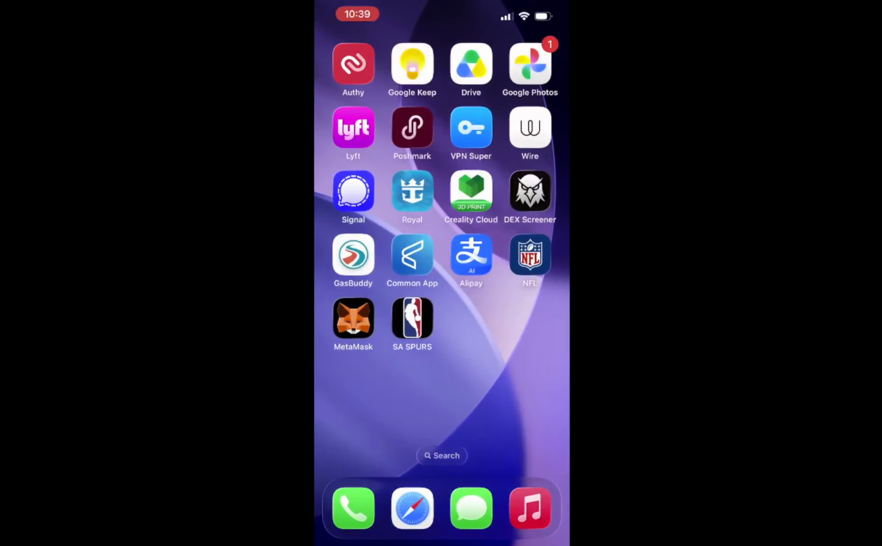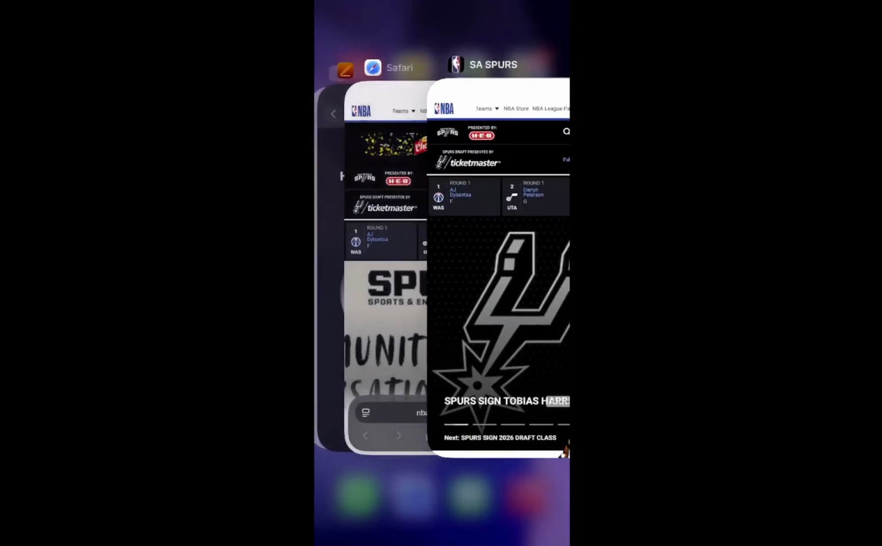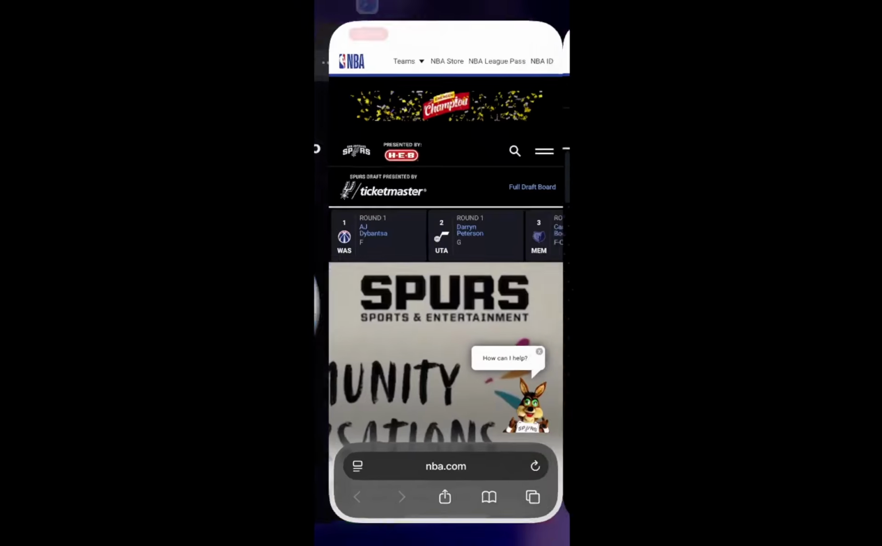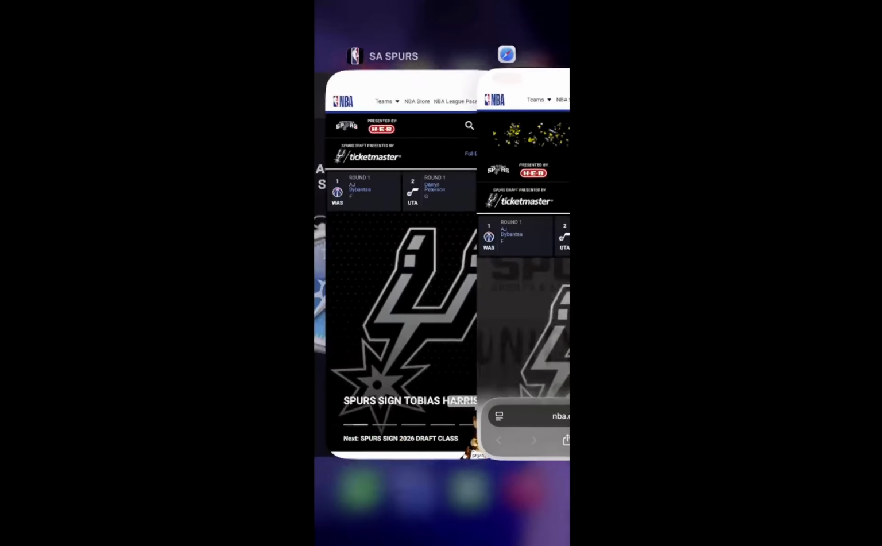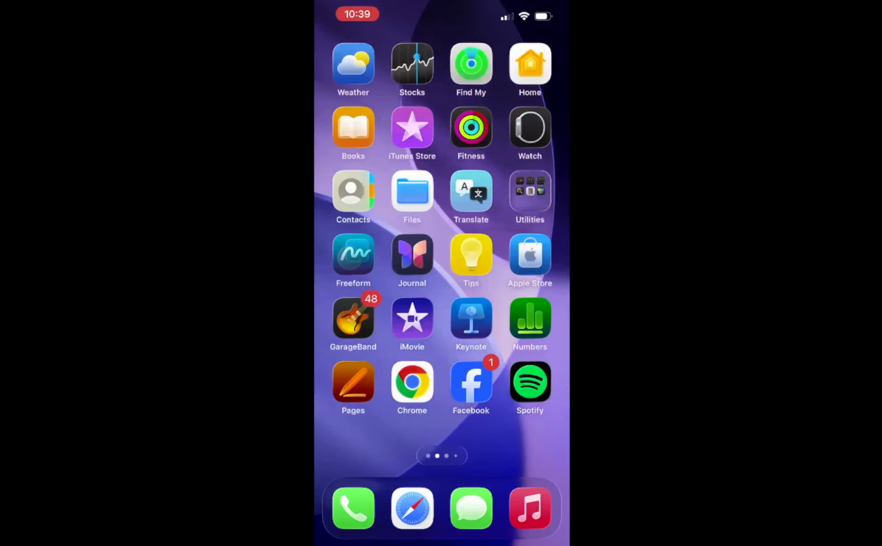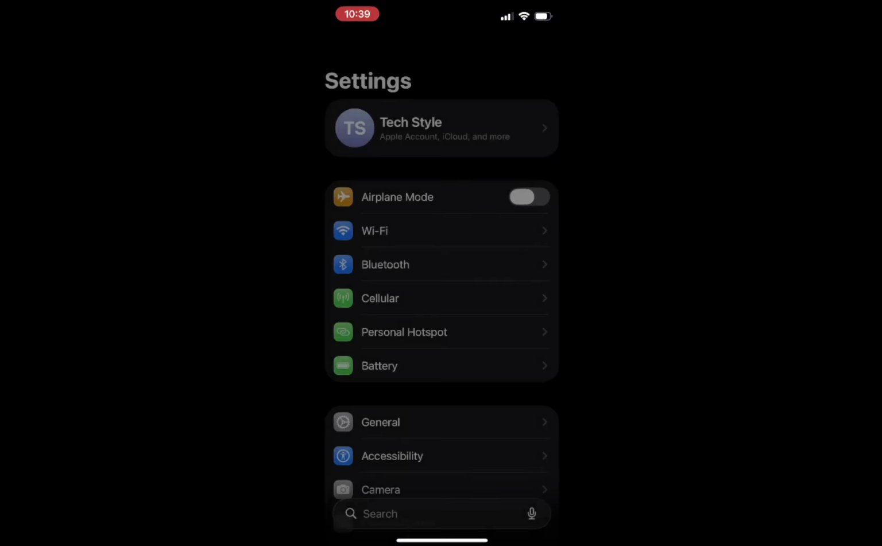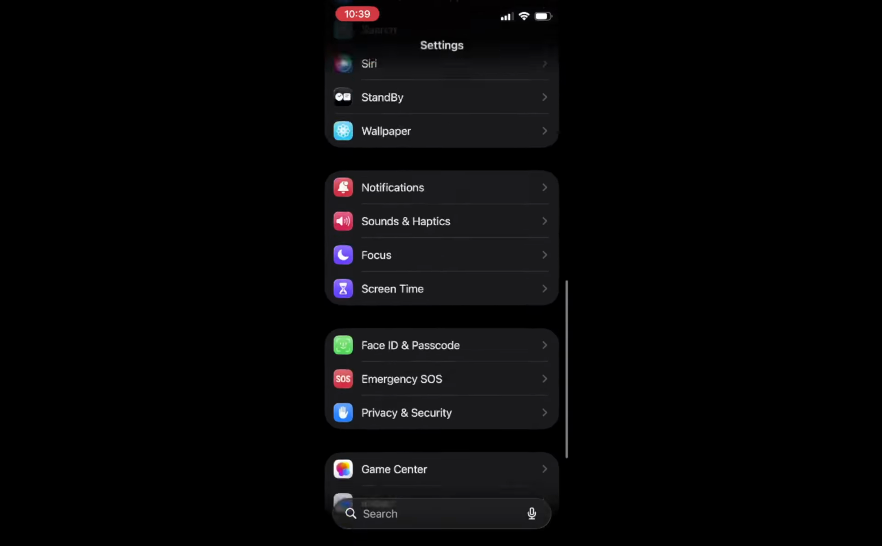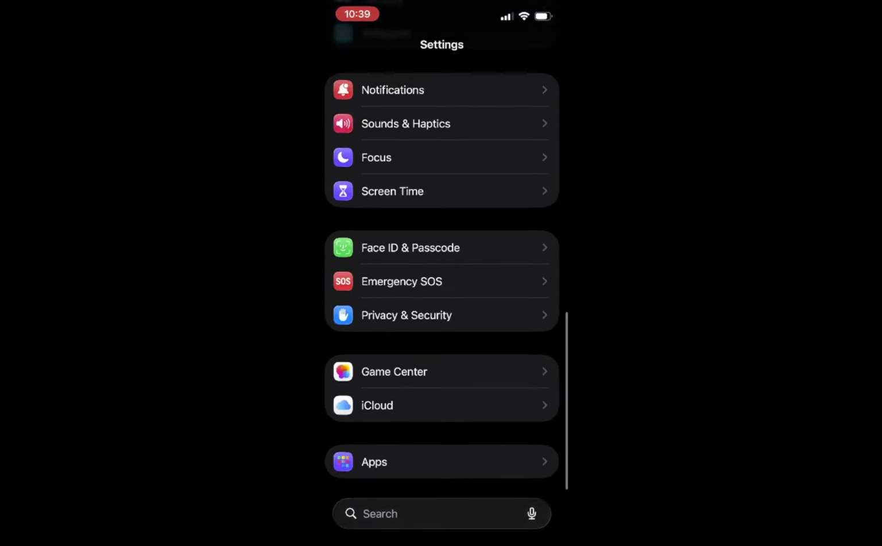Now, let's move on to adding a Safari extension on your iPhone or iPad. Begin by opening the Settings app on your device. This is where you will manage various features, including Safari settings. Once you are in Settings, scroll down and select Safari. This is important because all the options related to your browsing experience are housed here.